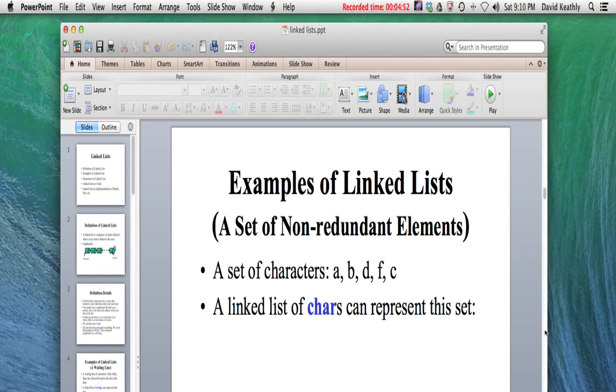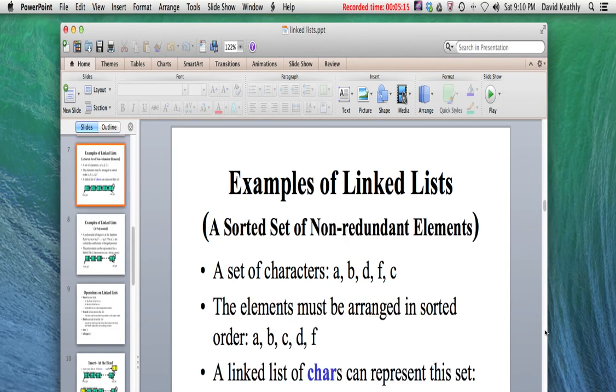Okay. So the essence of these three slides says that the data part of the node could be anything that we need to represent and keep track of and put in a particular order, whatever that order may be. But the basic data structure itself, or the basic organizational structure, if you will, of a linked list doesn't change just because the content of the data changes. Okay?